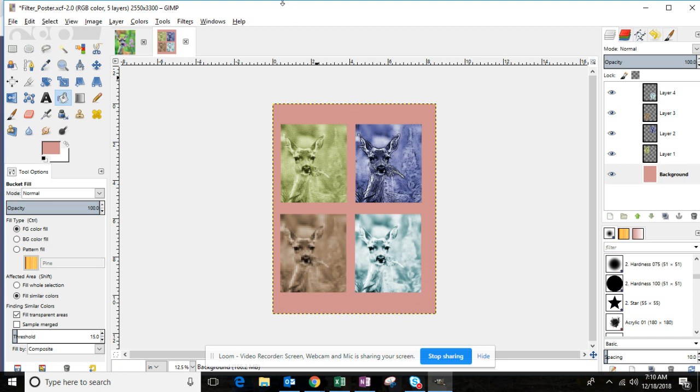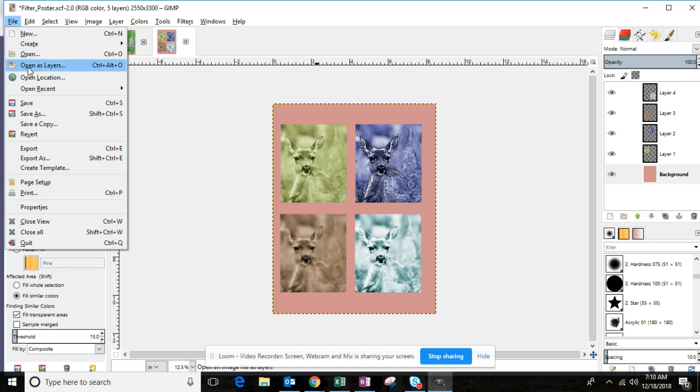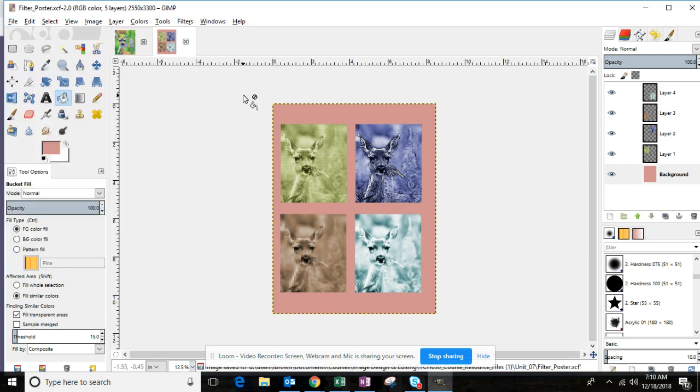When you have it how you like it, please go ahead and click Save. We don't want to lose our work. And you are done, my friends. So in the second section, you should have applied a filter to all layers. If not, you need to go back and do that. You need to colorize each layer and then add a background to your poster.